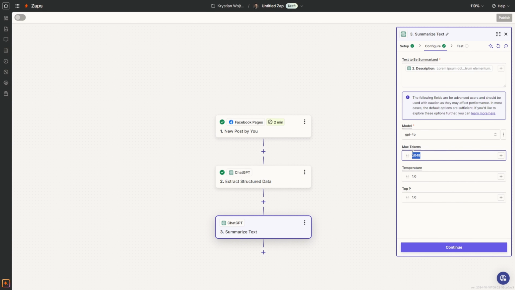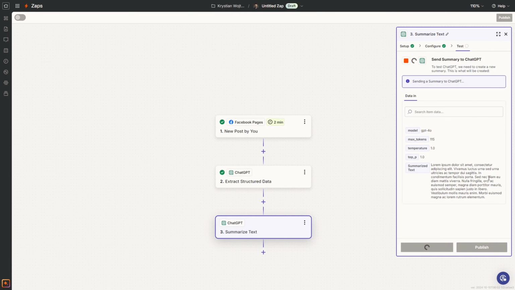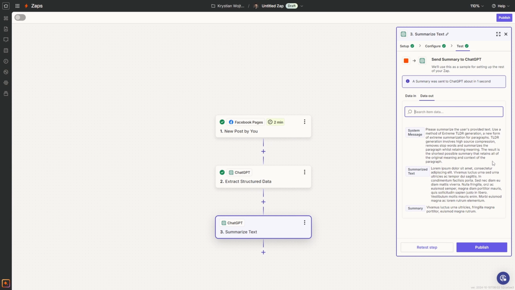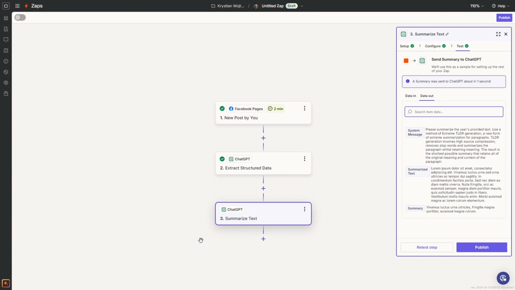And here an important step: choose the proper amount of max tokens. Remember, one token is approximately 4 characters. For this case, we can pick the value 125, which equals approximately 500 characters, or even provide other value to have a gap between them. And it will be great. We can click on continue, test the step. Sometimes, of course, it's not really necessary to summarize the text. However, it's great to have this step to check if the text is up to 500 characters.